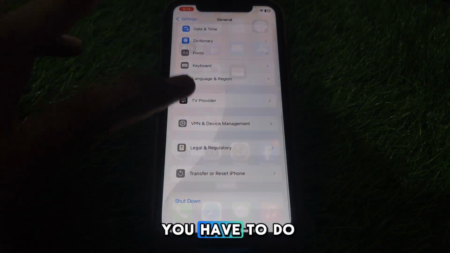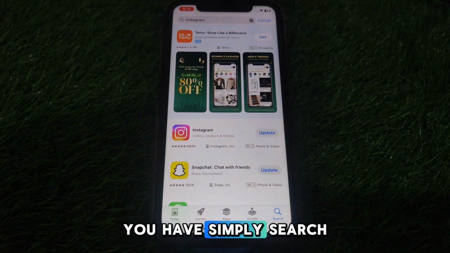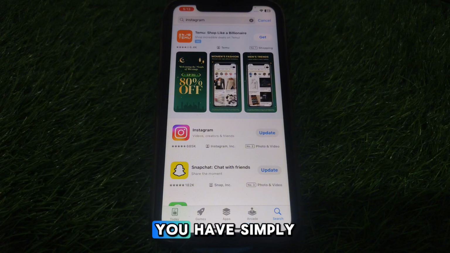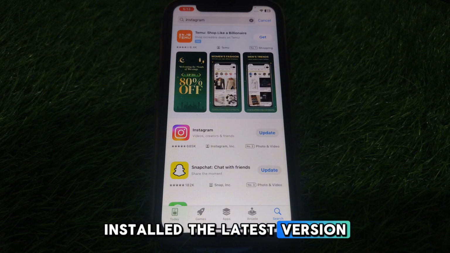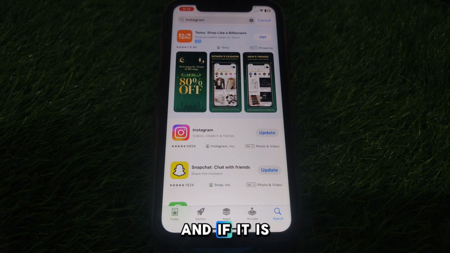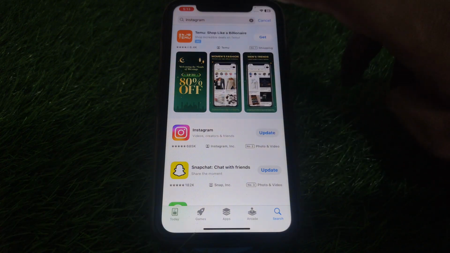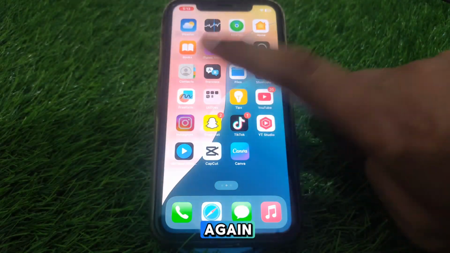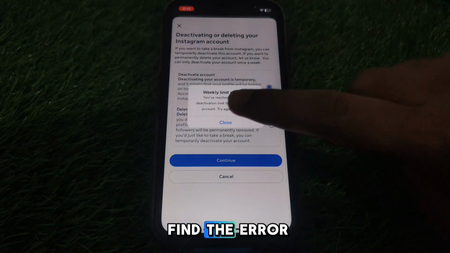And after that, what you have to do next is simply open the App Store. In the App Store, you have to simply search for the Instagram app. After searching for the Instagram app, you have to check whether you have installed the latest version of the Instagram app. And if it is showing any kind of update, then you have to simply update the Instagram app. And after updating, you have to simply open the Instagram app again. And here if you click on continue, then you may still find the error.